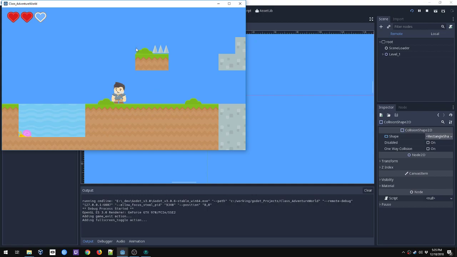Also, we may look at if he was, say, up here on this platform without the spikes, maybe instead of falling off, he may stop and turn around. And we'll use something called raycast for that. So give you something to look forward to, and I'll see you next time.